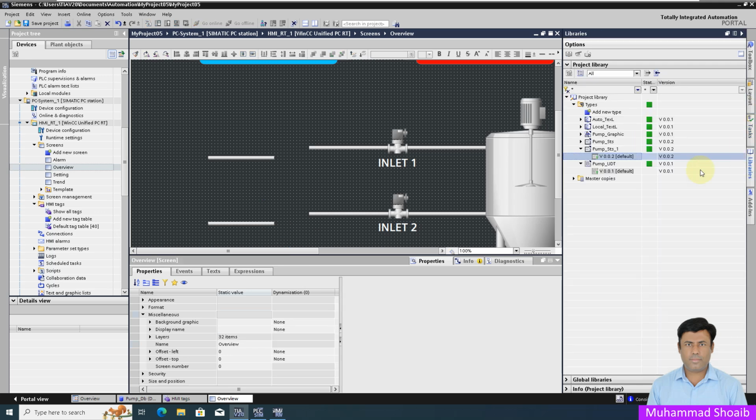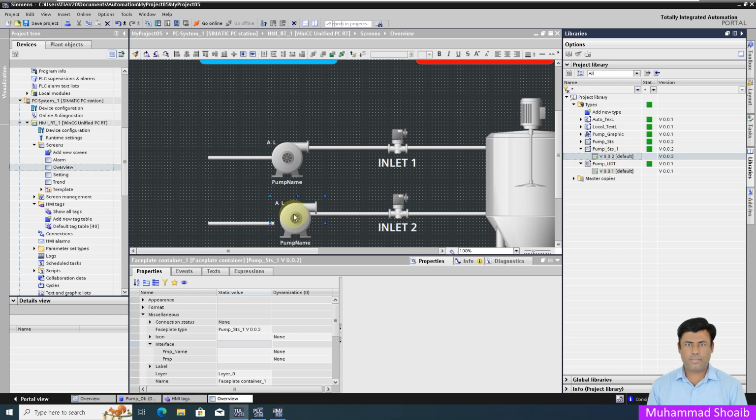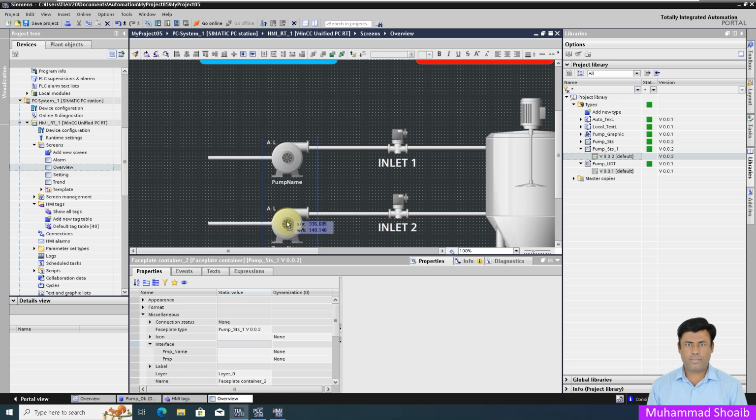So come here in the library. This one is my newly created object. Just select, drag and drop it here. And in a similar manner for the second pump also, I will repeat the same. So now I will select my first pump, and I will just expand the miscellaneous and interface.